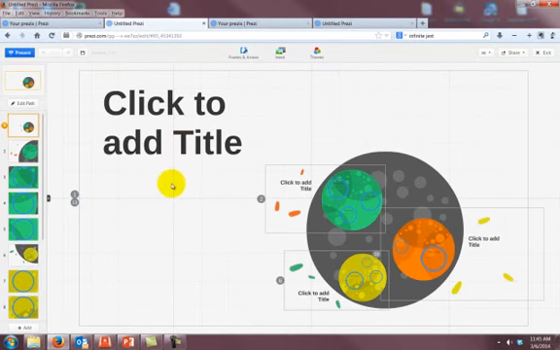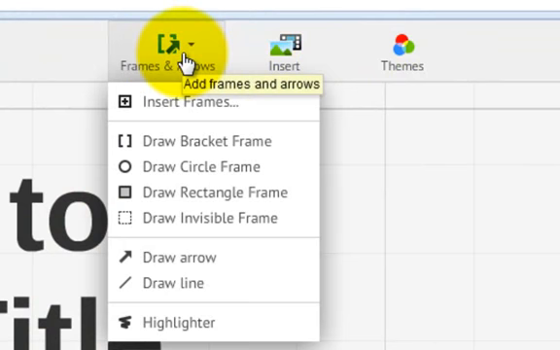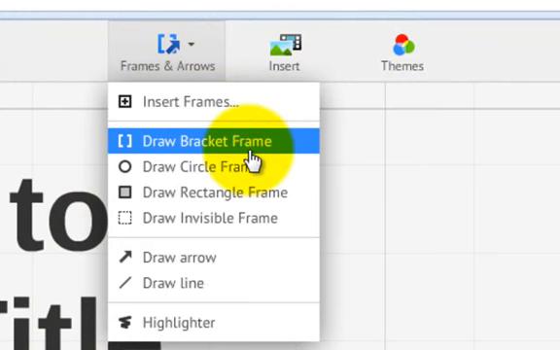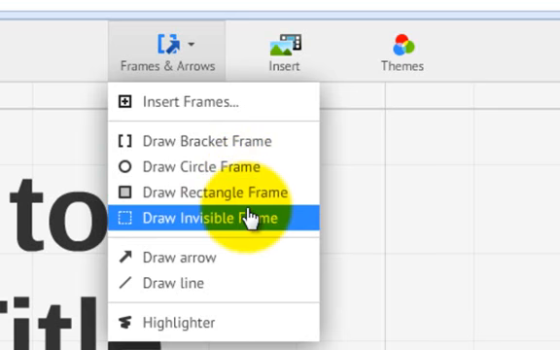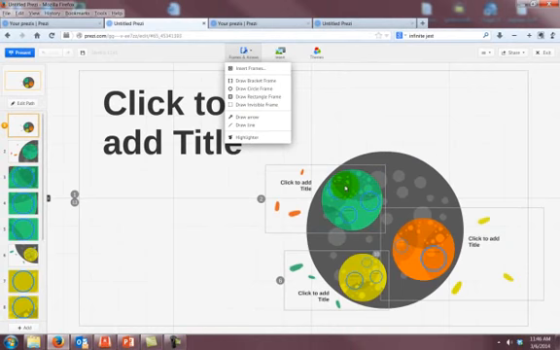Let's start by getting a feel for the Prezi Workspace. We'll start here at the very top in the middle where we have 3 buttons. The frames and arrow buttons allow you to do just that, insert arrows and insert frames. You have 4 types of frames: brackets, circles, rectangles, and invisible frames. And you'll notice here in the template that we're working mostly with circular frames.